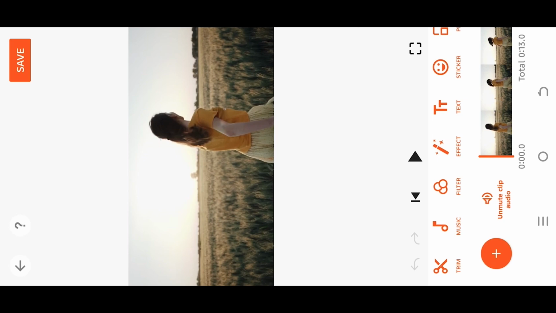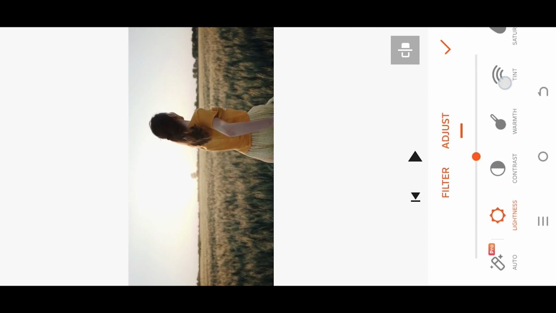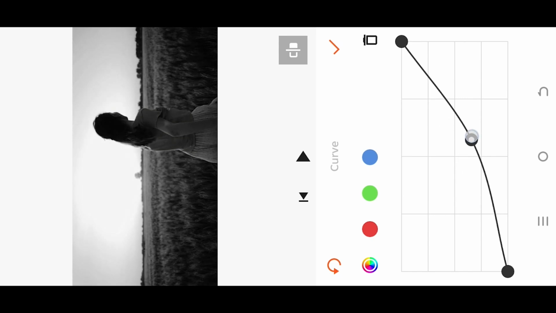Make sure the clip is not selected. Go to filter, adjust, saturation. Reduce it down to -50. Then go to curve, tap to place a point. Then drag the point for the sweet spot.